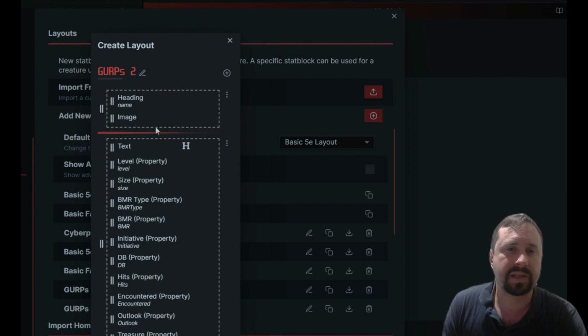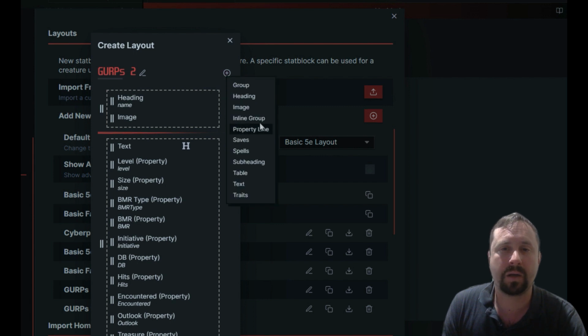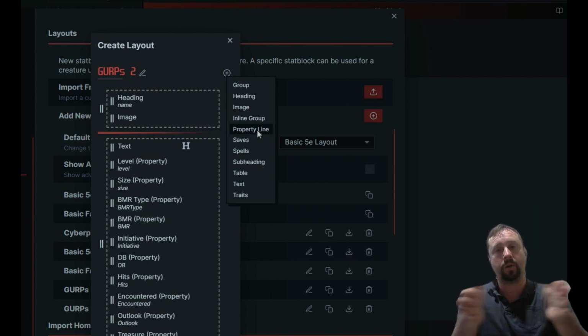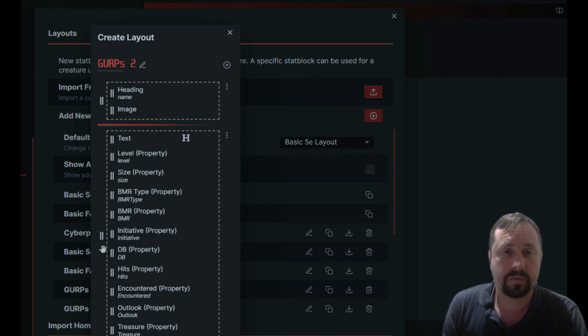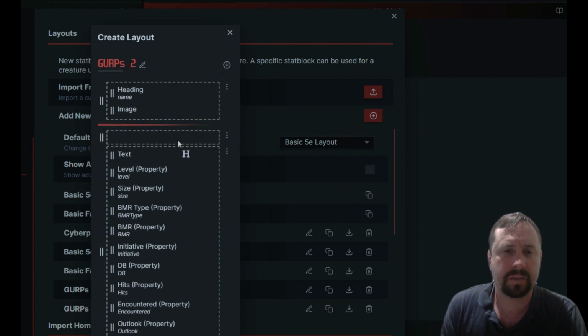It's putting it on the same line. I don't really want to do that. Alright, so what I'm going to do is go add block and we're going to do an inline group. Now, a group goes vertical, an inline group goes horizontal. So let's go inline group. We're going to drag that up to the top. Drag it up to there.